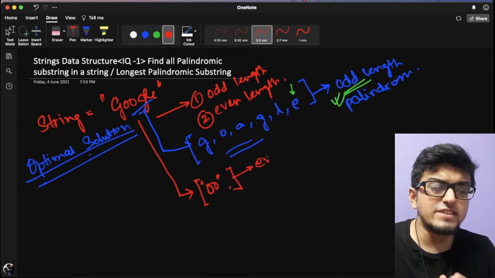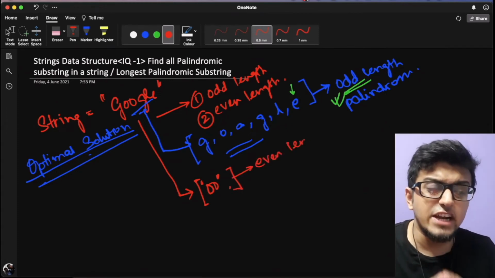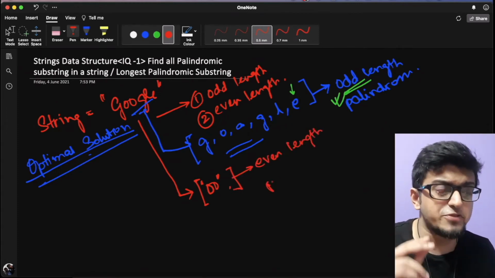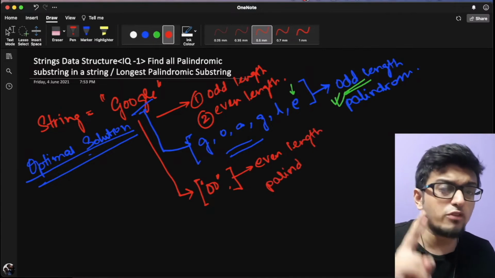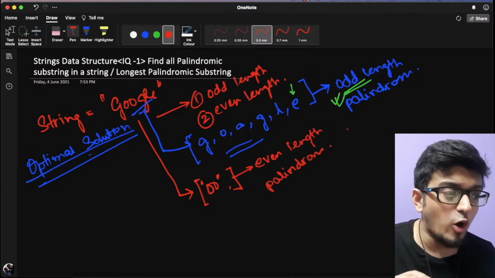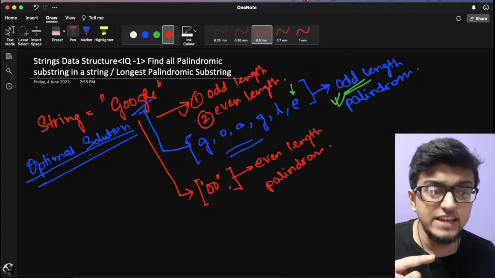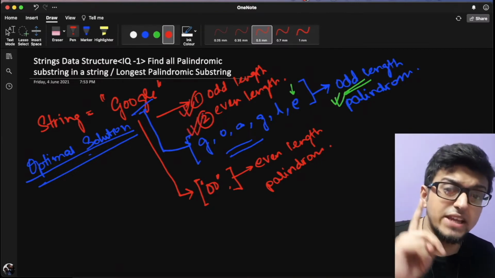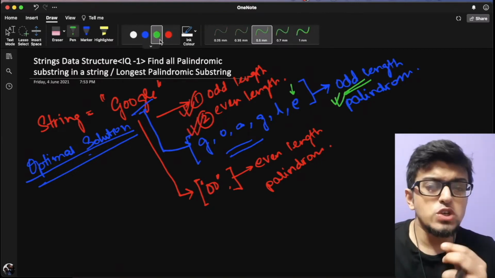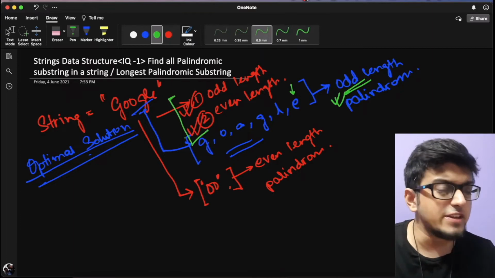So if you think deeply, you can easily conclude that the palindromic substrings within a string can be of two types. Number one is the odd palindrome and number two is the even palindrome. And this will be our key point to solve the problem. So let's see how we will be solving this problem.